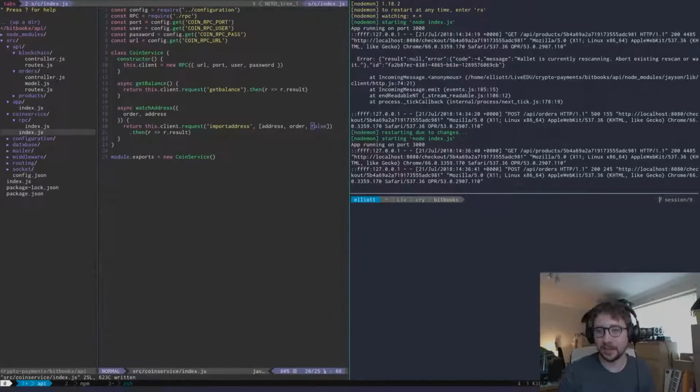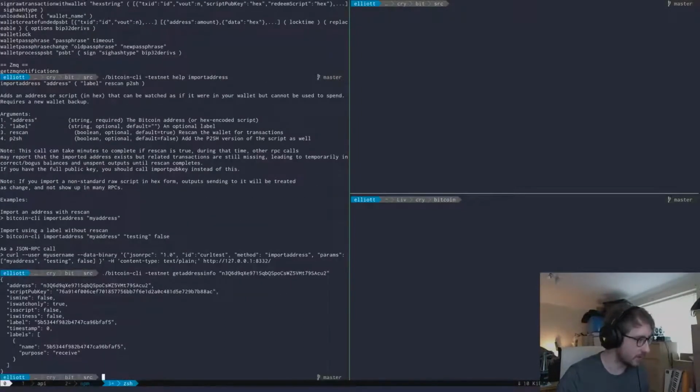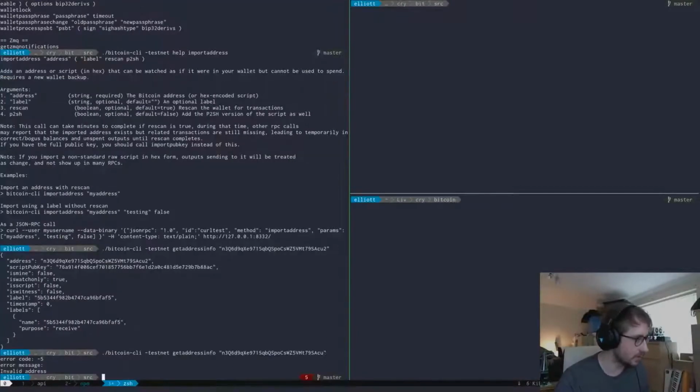So there you go. You can see we got the address through here, and I guess we want to look at this order ID, but I'm not sure how we can do that. Let's just have a look anyway. See if we can get address info here. And yeah. Okay, so it's not mine, it's not watch only, so we're not adding it at all for some reason, which is kind of annoying. I would have thought we would be adding it.